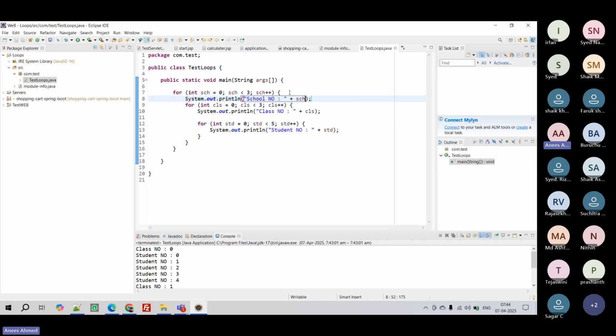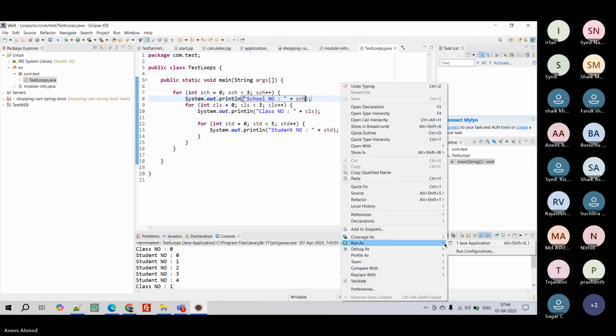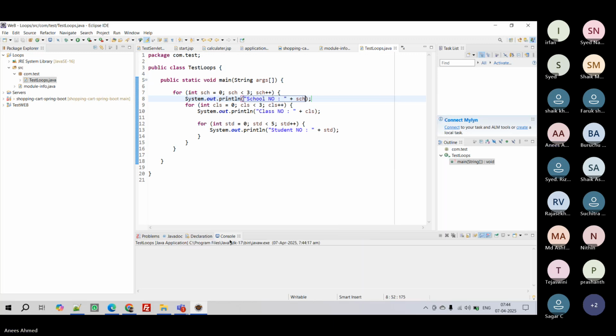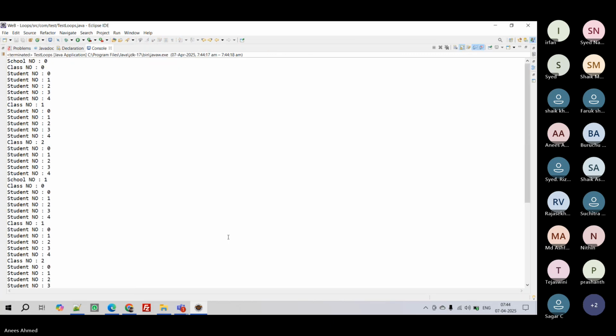Now, 3 schools, right? Once he is entering a school, he will not come out. He will need to first complete the classes. Once he is entering the classes, he cannot come out until he completes all students, right? So now let's run. School 0, class number 0, then 5 students, class number 1. School is not coming out. He has to complete all the classes, and then only he will come out.